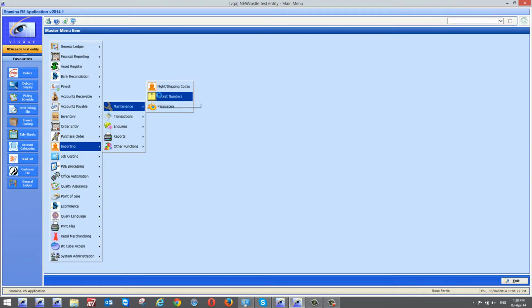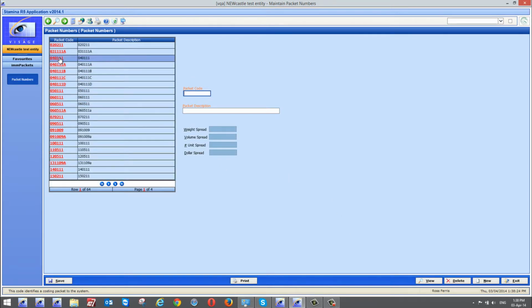The other thing, we talked briefly before about packet numbers. These are used to accumulate costs to be spread over either individual commercial invoices or a shipment as a whole. And you'll notice there's 4 boxes down here. Now these costs, as you get on costs coming in, can be spread on the basis of a number of things. Starting from the bottom, a dollar spread.